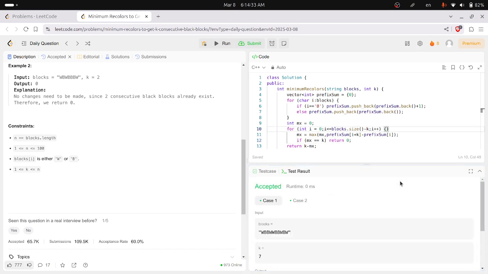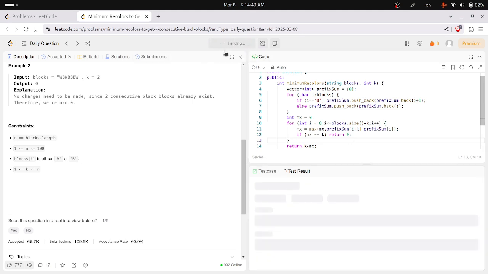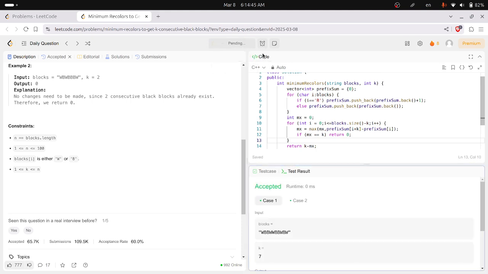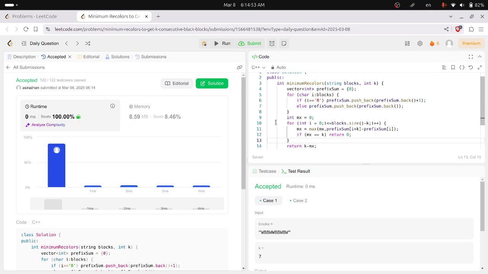Okay, I will need brackets. Let's see if that optimizes. Yeah, it did. Because if I get the desired block without needing to make any white colored one black, I can stop iterating and return zero from wherever I am.